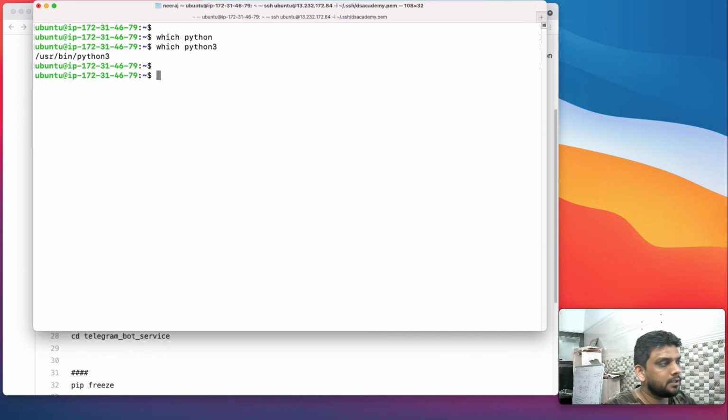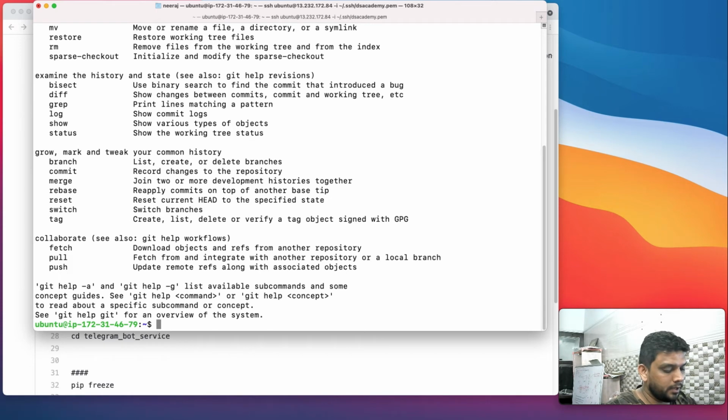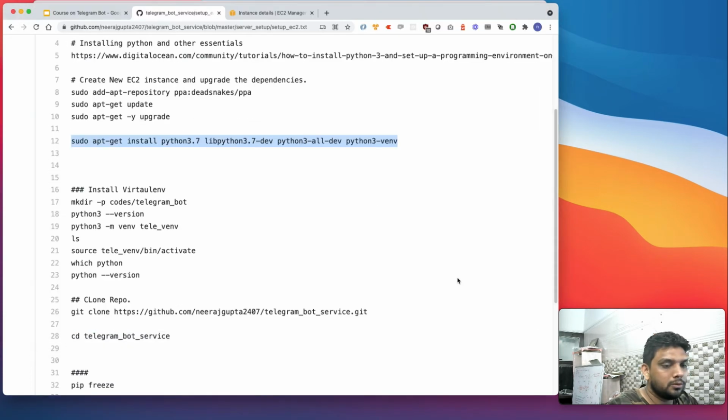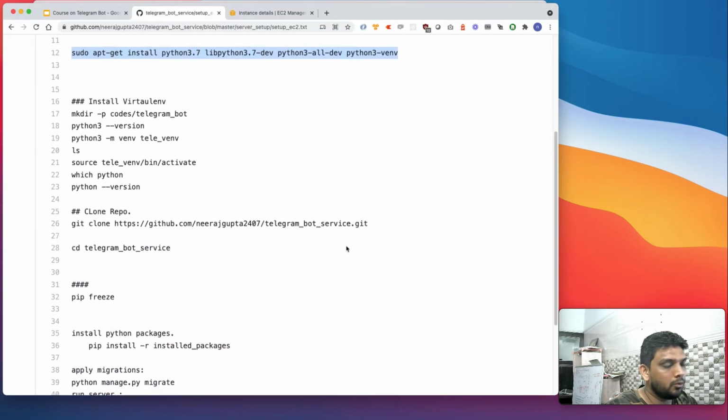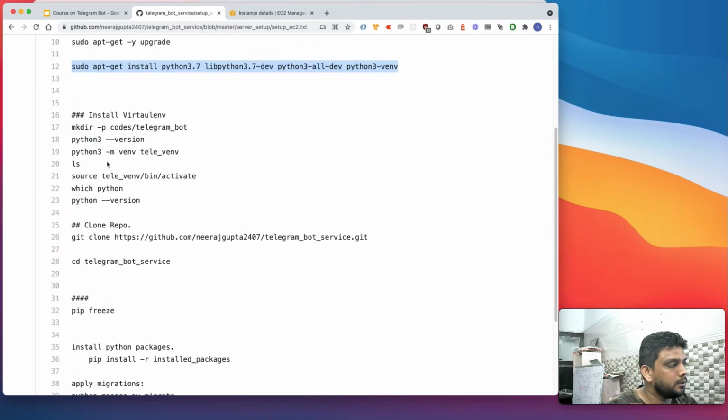So yeah, that's it. We have our setup ready and we have Git already installed. So now it's time to download the code and run the services.